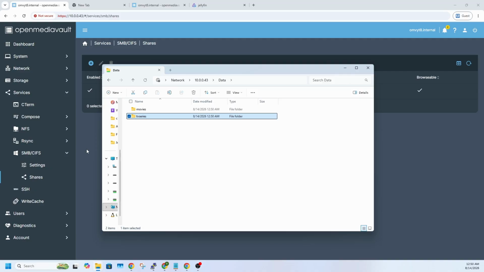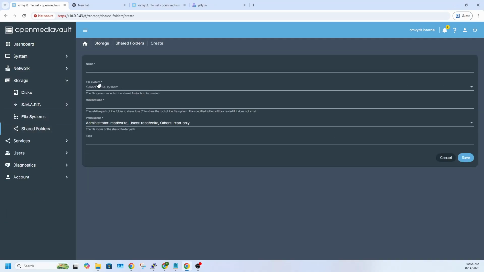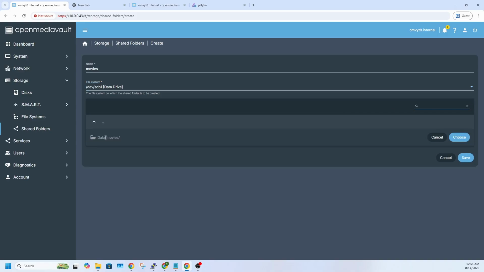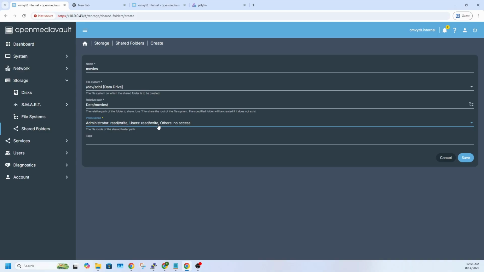So now we need to go ahead and create them on the storage, shared folders, and you're going to click add. Here, we're going to call it movies. You're going to click the data drive or wherever you want to put that directory. In my case, it's going to be the data drive. Now here in relative path, we're going to click here on the browse directory. You're going to click up, you're going to click data, and here we created the movies because that's what we just created right now on the network share. Now here for permissions, I always use the administrator read write, user read write, others no access. I'll call here movies folder.